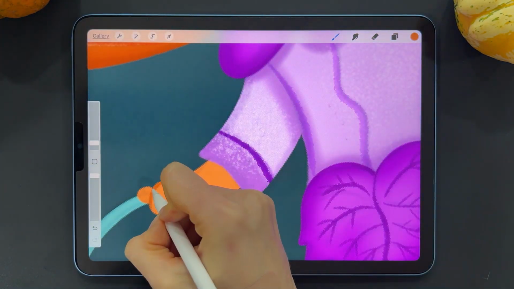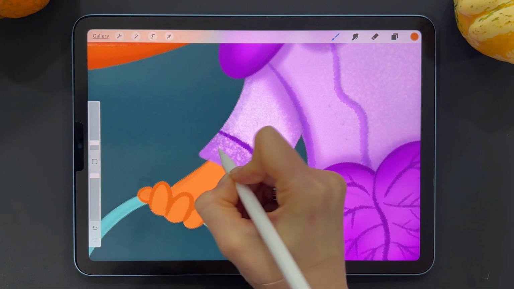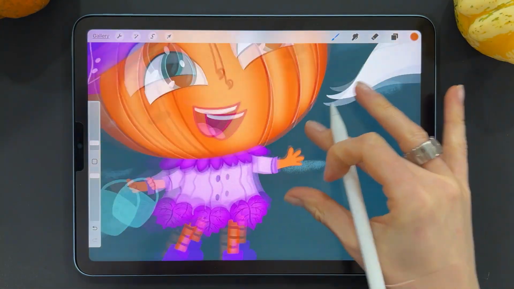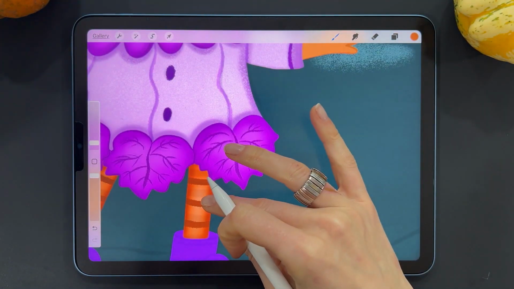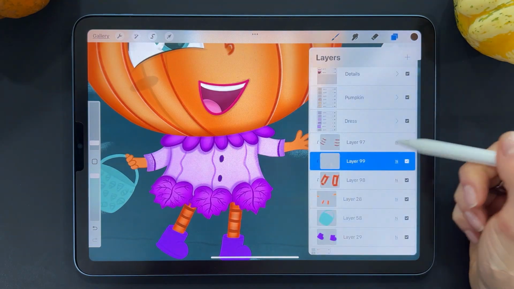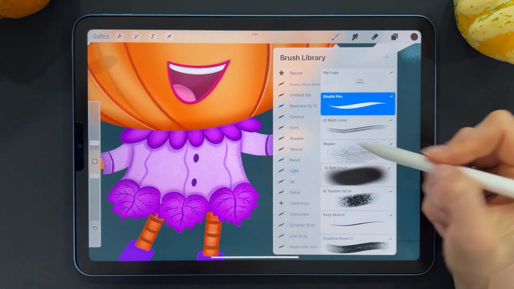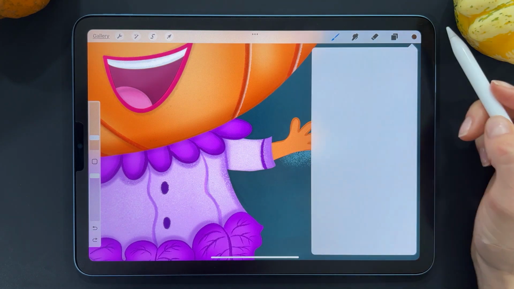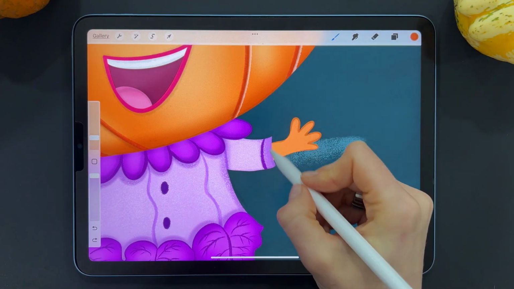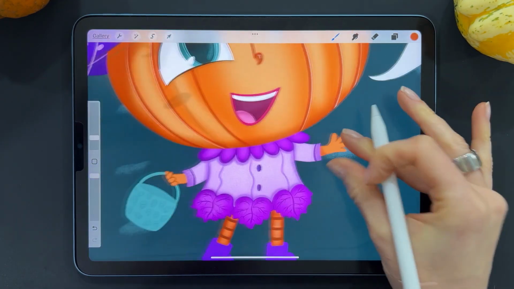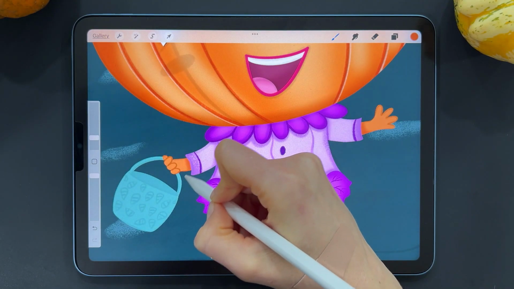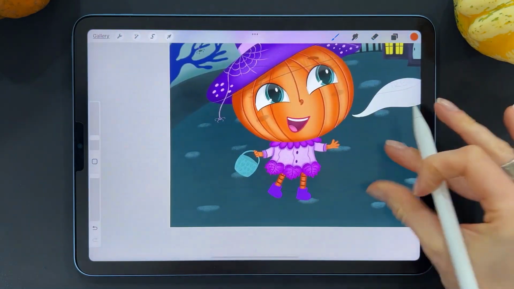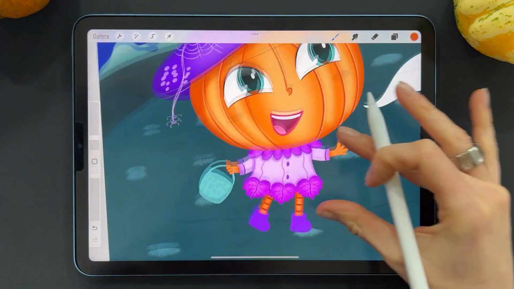Here, honestly, I am not sure I want to add any shadows. I think it looks good as it is. But maybe, let's just try. Add a little shadow. Where is the layer with the shadows? Let me use the soft brush a little bit. What happened to the color? Yeah, we definitely need a shadow here where her hand touches the dress, perhaps a little bit on the fingers, but I wouldn't do more than that.